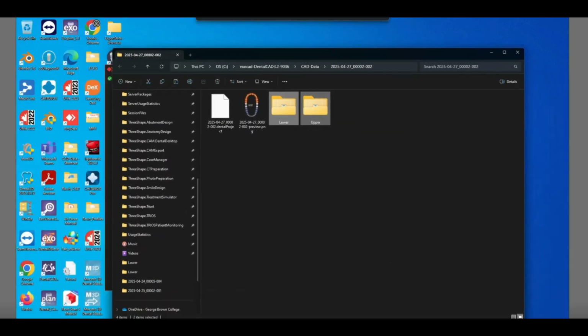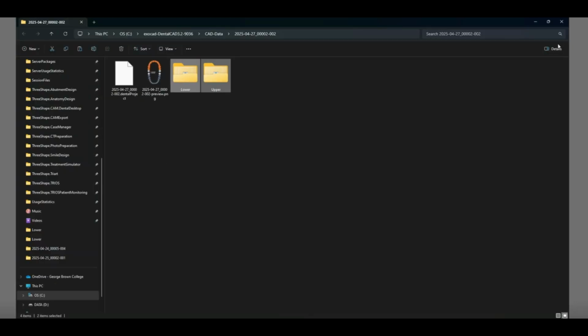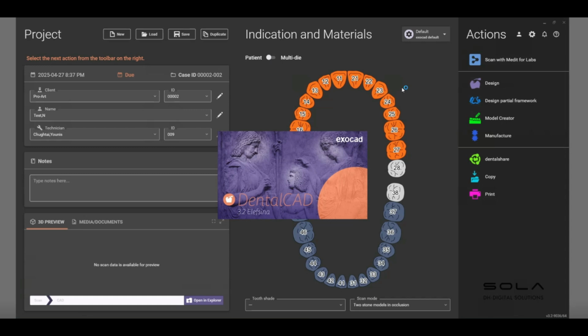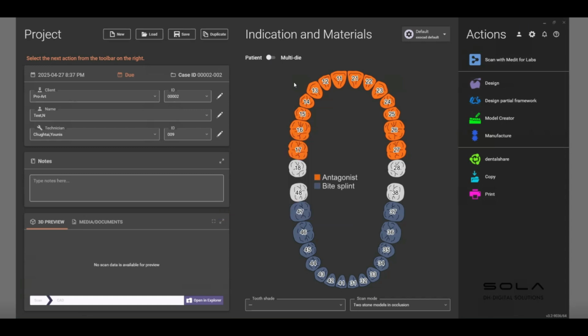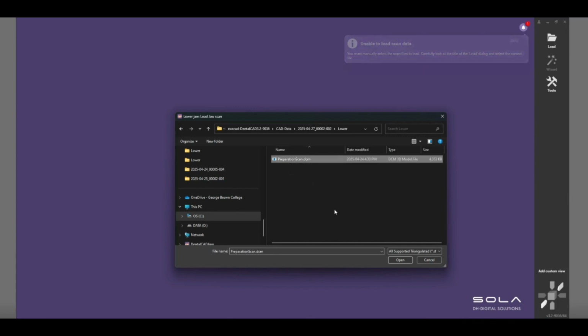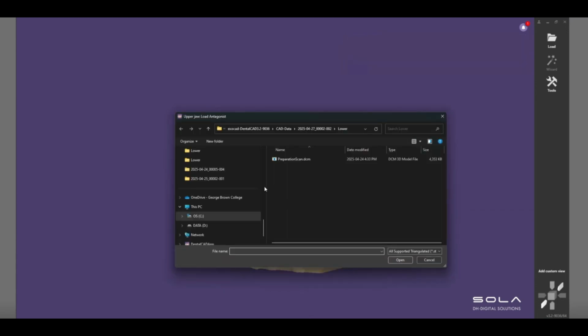So I don't need them. I can just maximize this. That's in there. And then I go and hit design. So I know the files are in the folder. I just hit design, and the application will start working. Yep, there it's going to ask me for the lower arch. I go into the lower folder and select my lower arch, open it, and then it's going to ask me for my upper arch. I go above into my upper folder and select my upper arch.